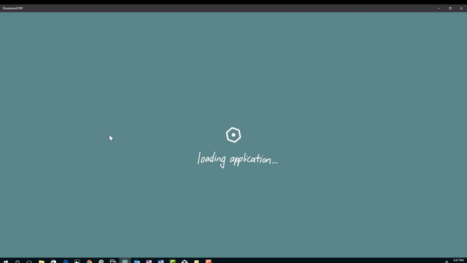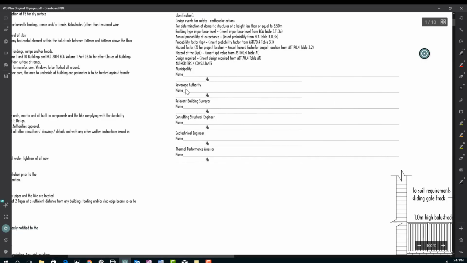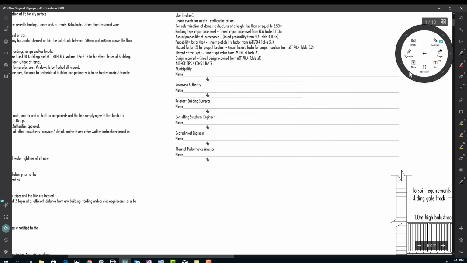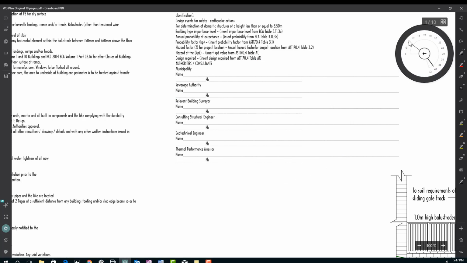Today we're going to look at typing notes on Drawboard in a PDF. So perhaps you've got a document like this that needs to be filled out. We go to Insert and then pick up the text box. In the text box we have the selection of colours and the size. We'll take it down small here.